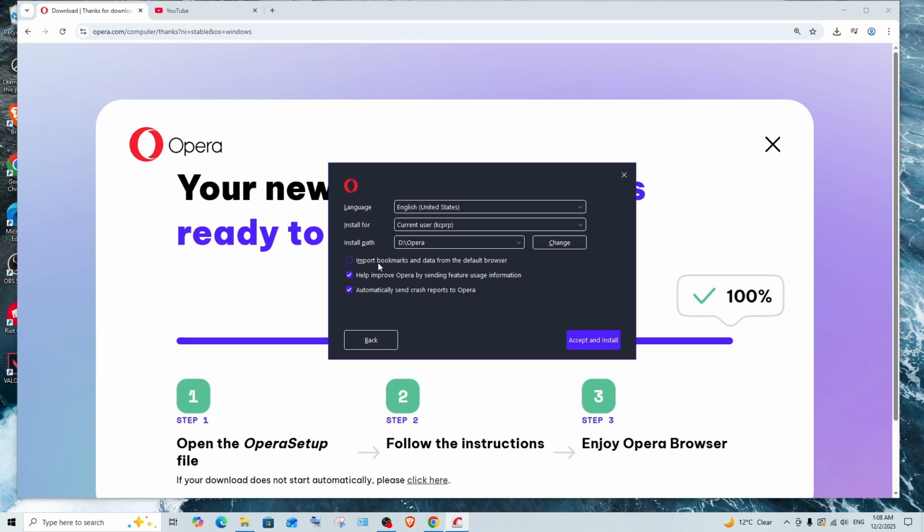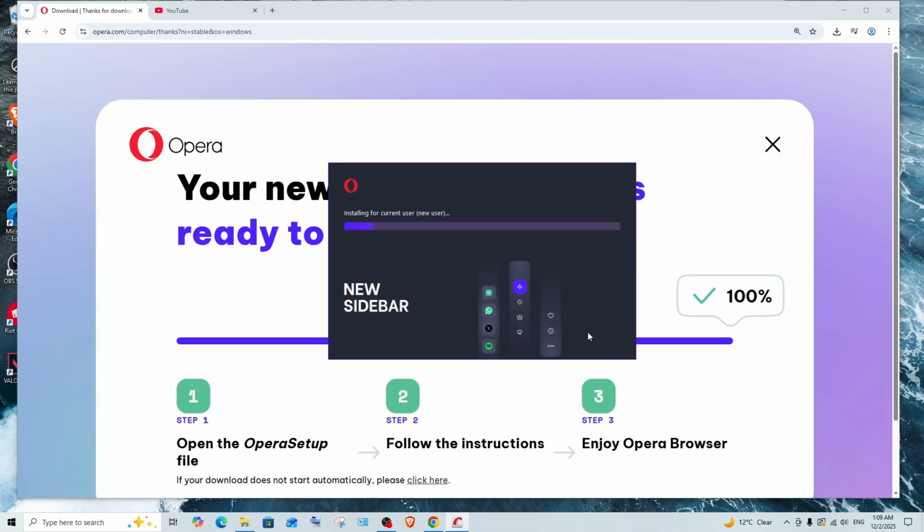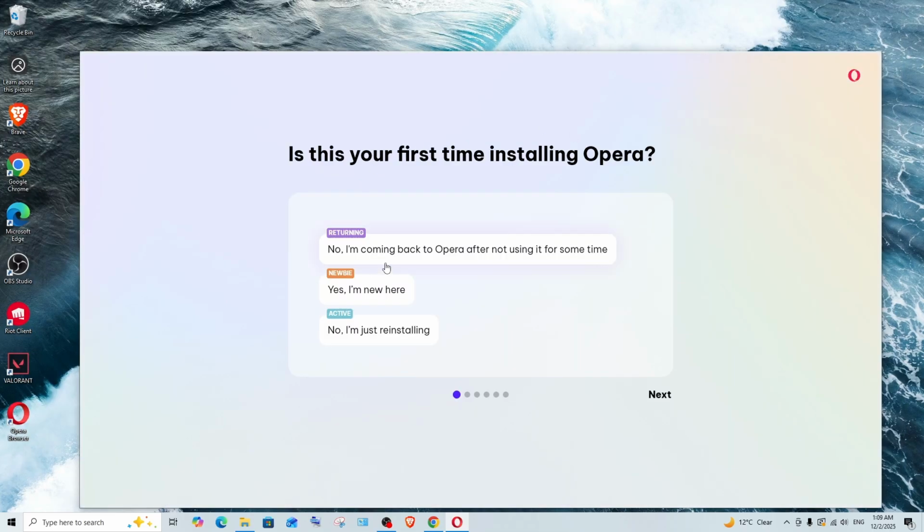If you want to do that, you can check this and help Opera by sending feature usage information. I don't want these, so I will just uncheck both of these. So now we are good. I will just click on accept and install. So click on accept. So the installation process will begin. Just be patient. We will be getting the Opera browser interface.